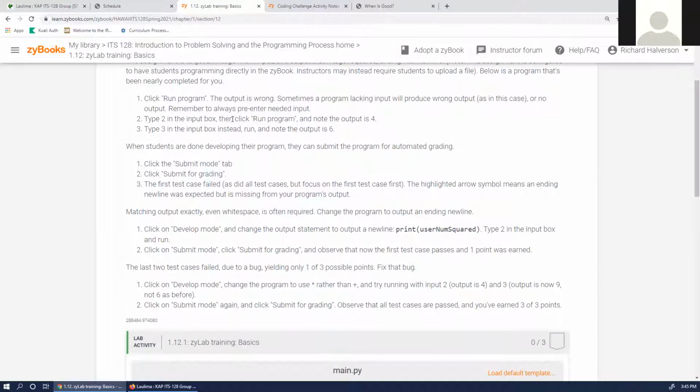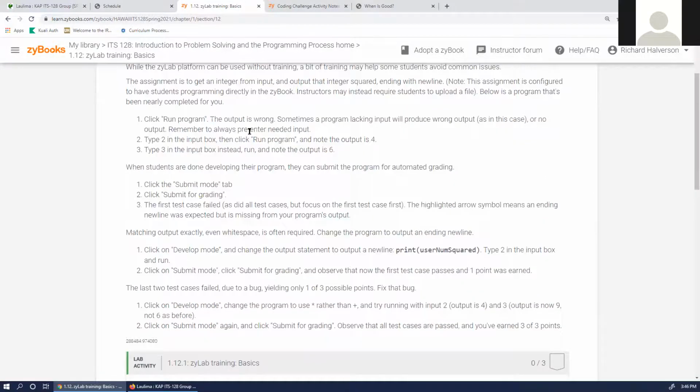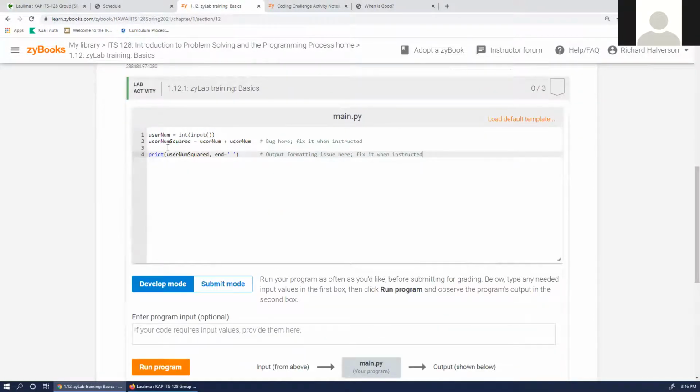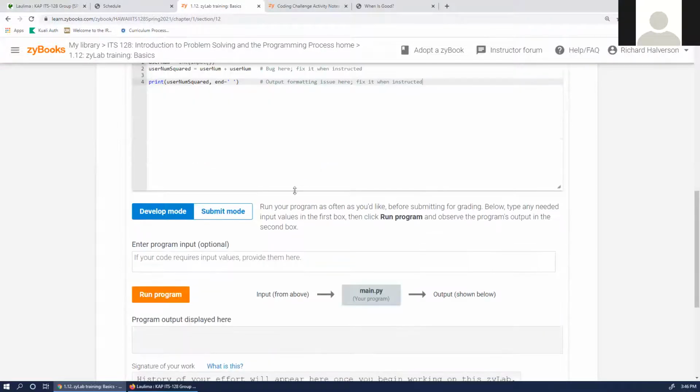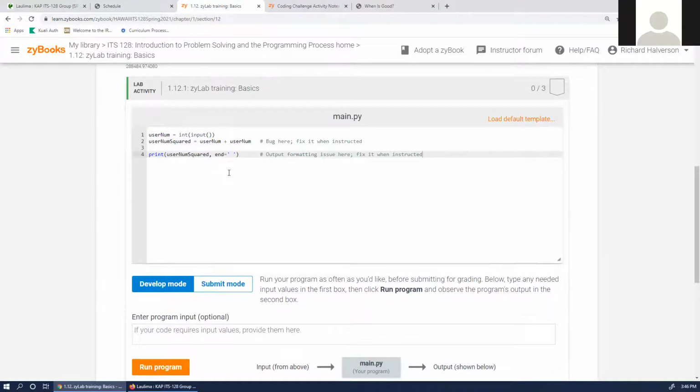Yeah, they ought to. Okay, so this explains. Okay, so this is the first one, so it kind of explains how it works. What you're supposed to do is you write your program here, and then you leave it on development mode. You write your program in here, and there's going to be places where your program is asking for an input.